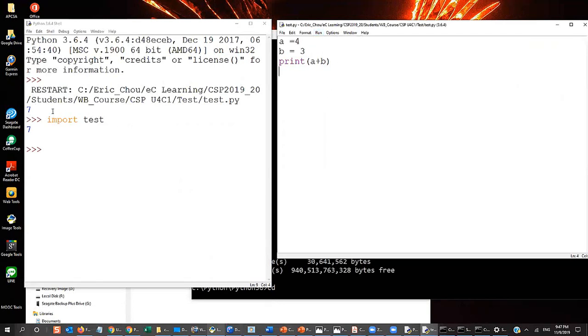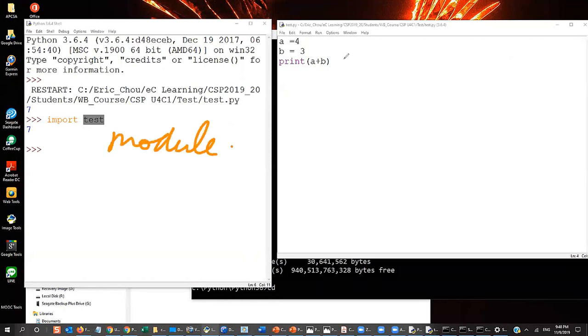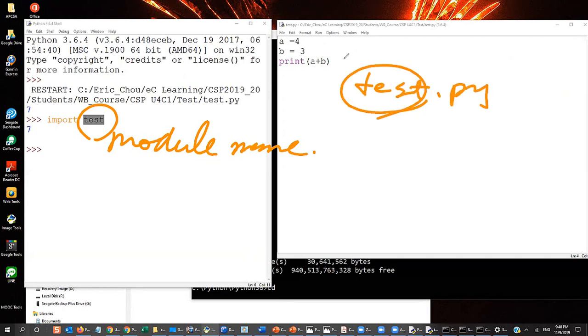That's one way. The second way is that if you are editing some other file, but you want to run that file, you can actually import the file name without the .py. We call this the module name. So import a module. Your program is called test.py, but the module name is test. So you import test and it will run the program for you. Okay?